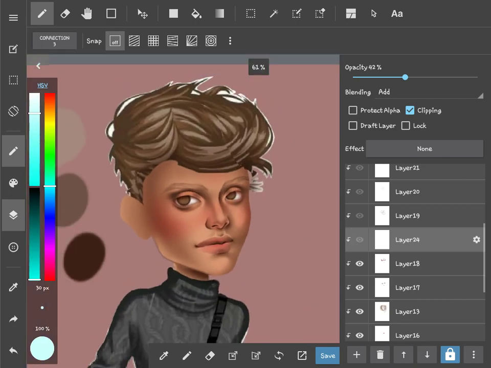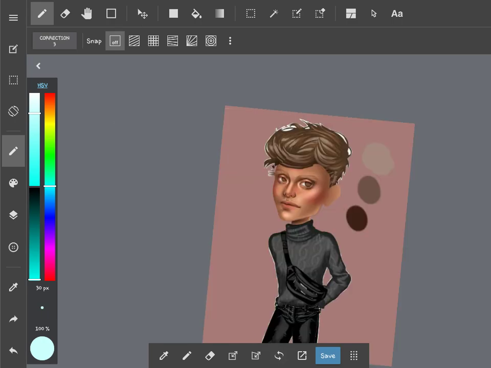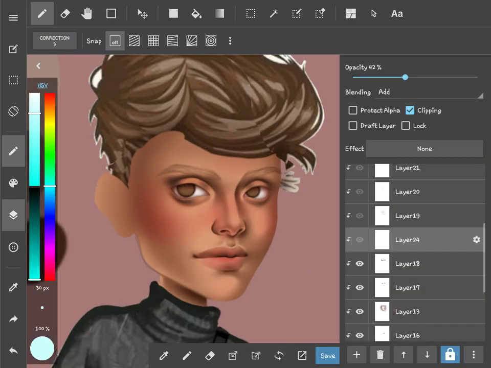Okay, after you're done with that, just lower the opacity. And, oh my god, look how gorgeous that is.